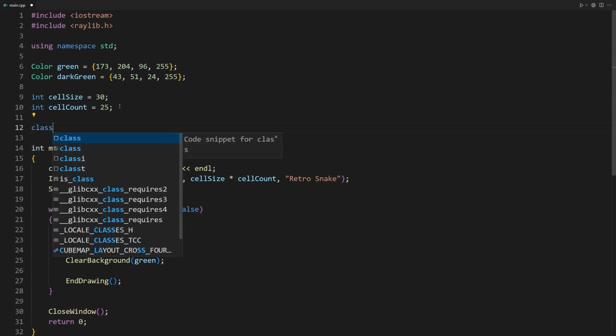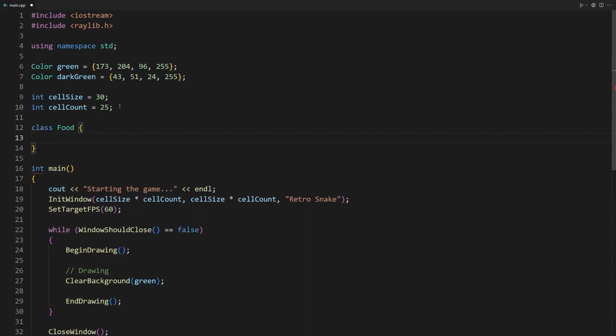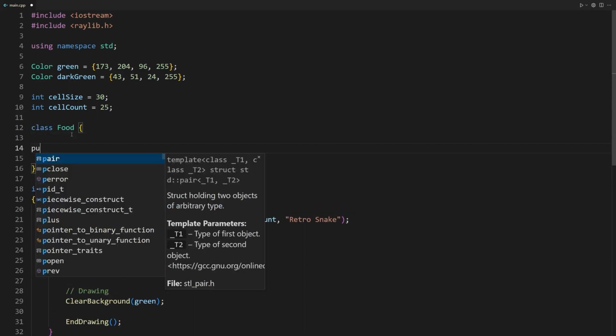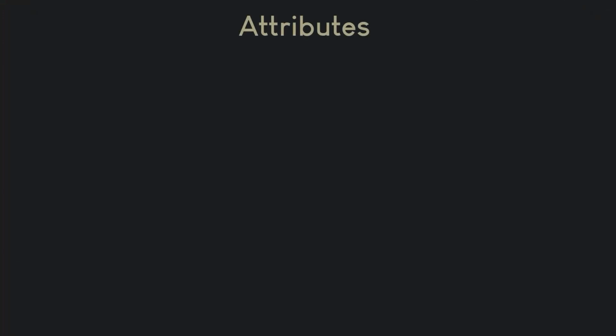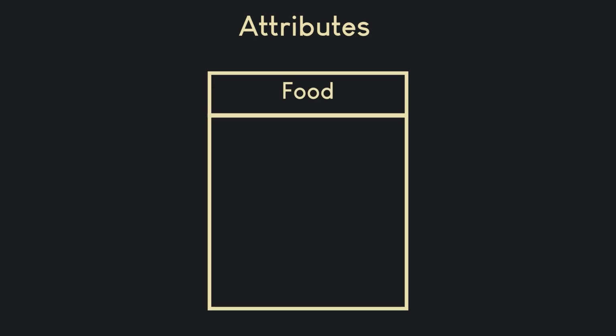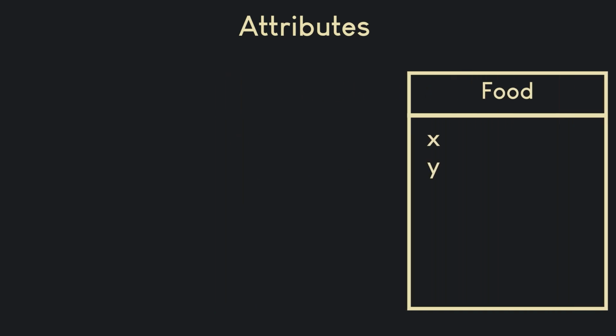We type class Food, curly brackets, semicolon, public, colon. Now let's think about the attributes the class is going to have. What do we want to know about the food? First of all, we need to know its position on the grid. The obvious way to implement this is to use X and Y attributes for the position on the grid. But there is another way to do it, which will make our lives easier later on: the Vector2 struct the raylib library offers.